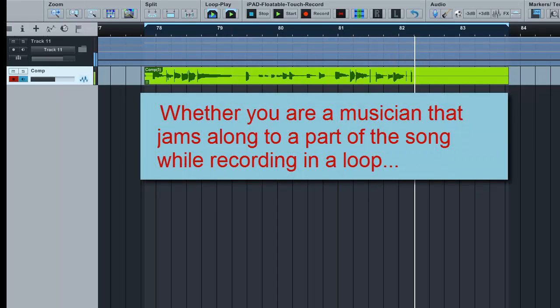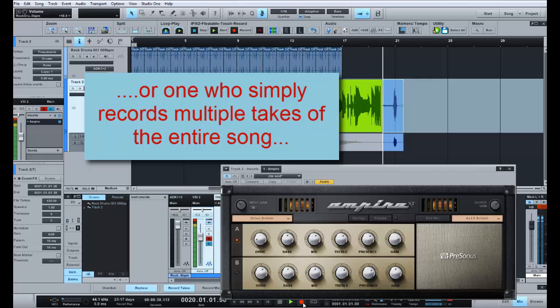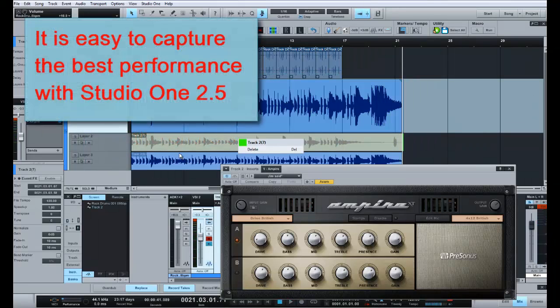Whether you're a musician that jams along to a part of the song while recording in a loop, or perhaps one that just simply records multiple takes in the entire song, it's now very easy to actually record and capture your best performances with Studio One 2.5.